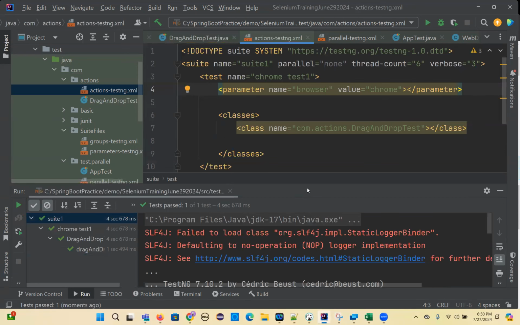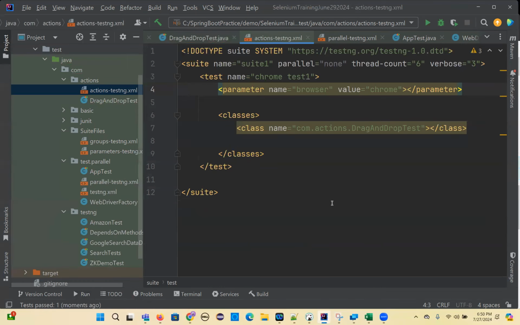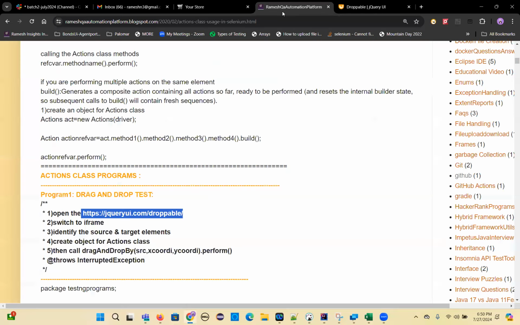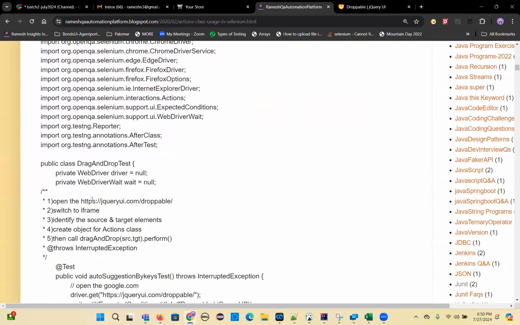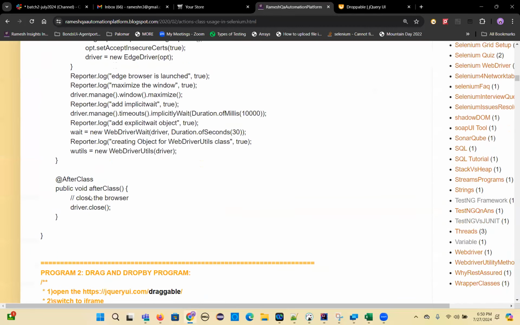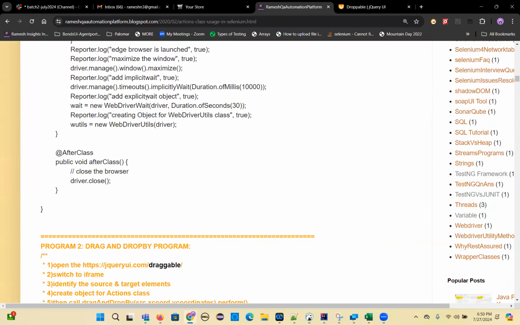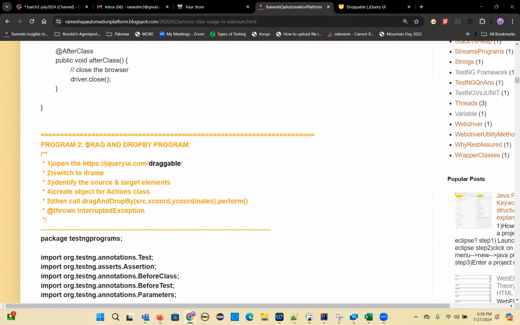Done. It's very quick, right? The same action will be performed. And you can try dragAndDropBy. Here, the code I have given, this is one way we have done, and now a different way. Now dragAndDropBy. You can create another method quickly.